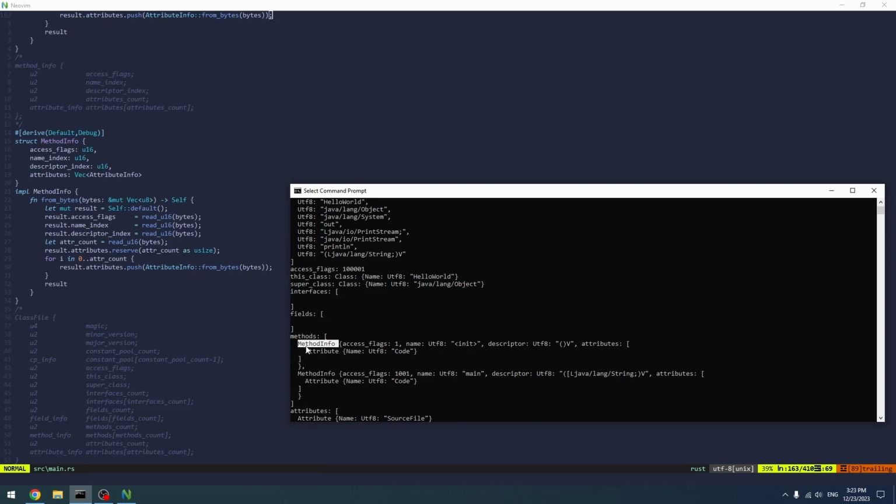So we have the method info, and it has some attributes. And it's weird how methods have an attribute called code.